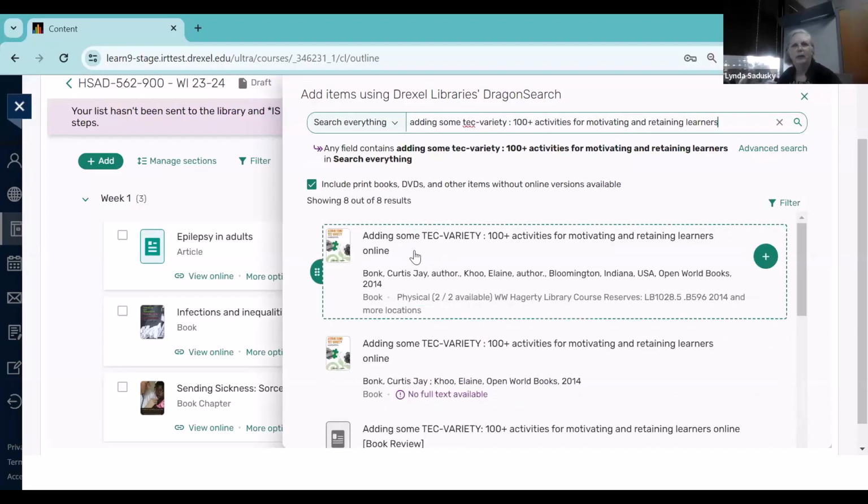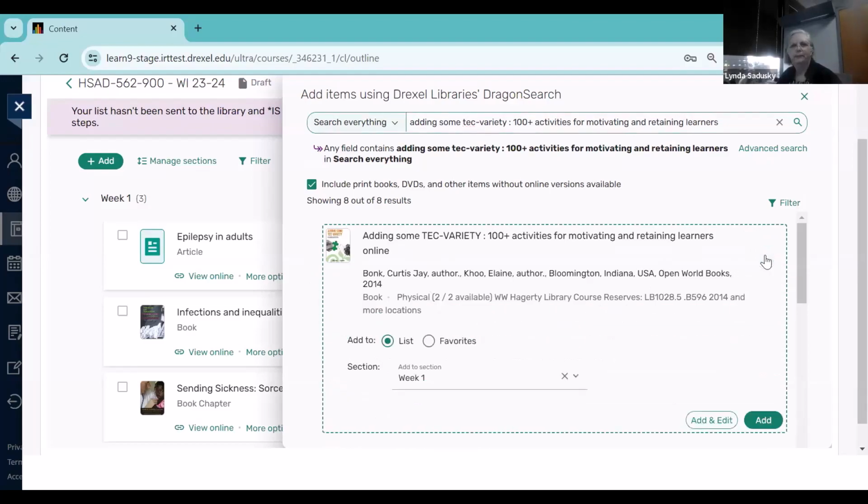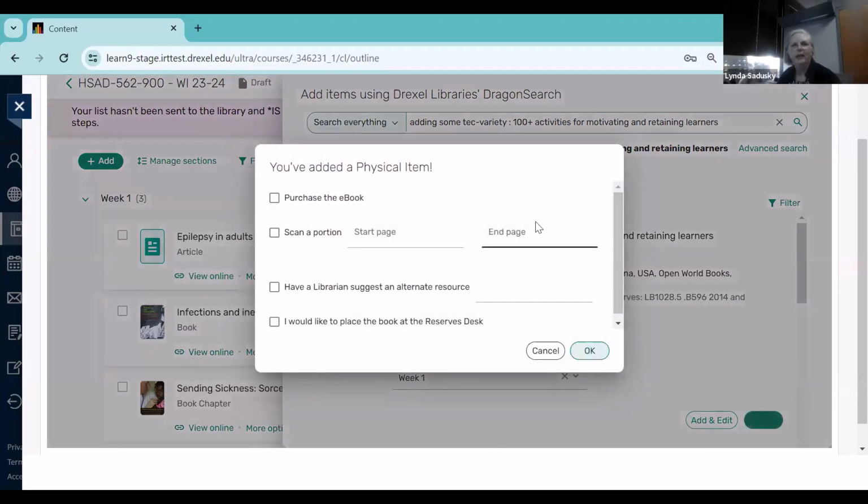Okay, and here's the book that I won. As you can see, it is in our book collection. So I'm just going to hit the plus sign. Again, your choices. So I'm just going to leave it as click the add button.